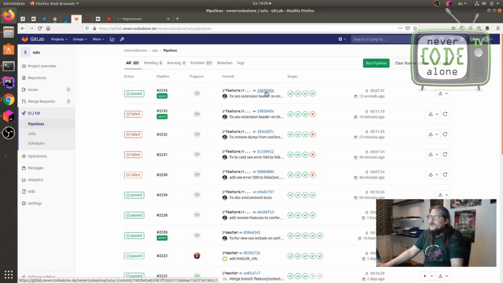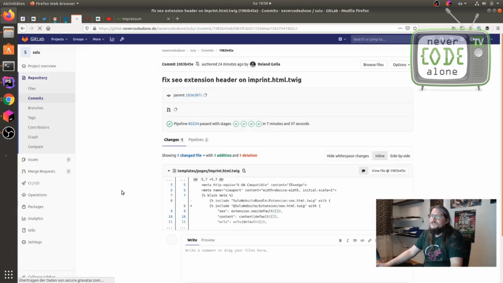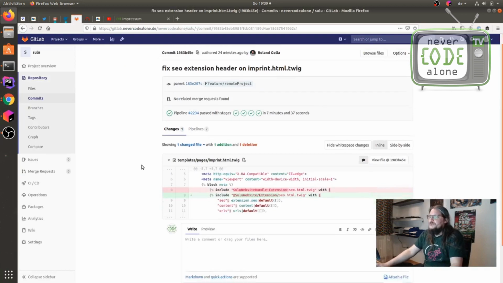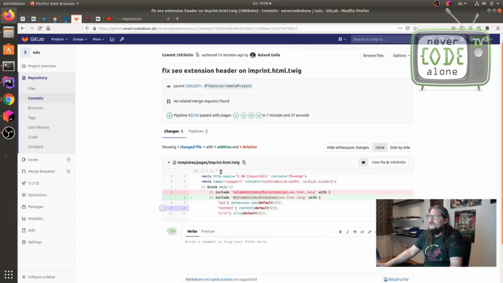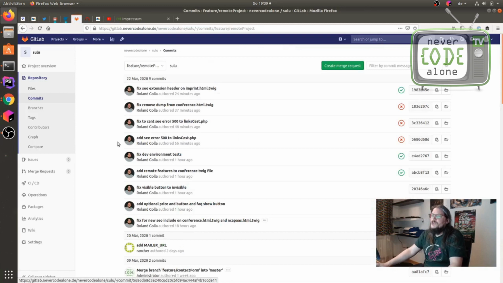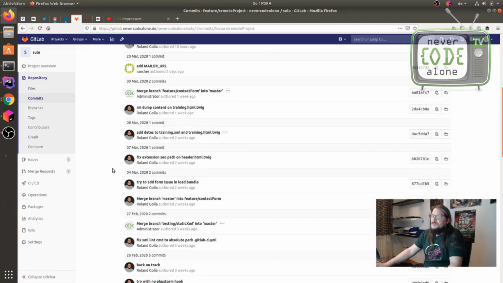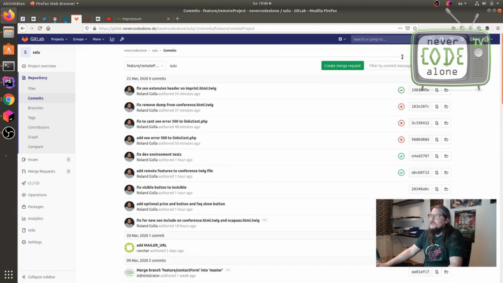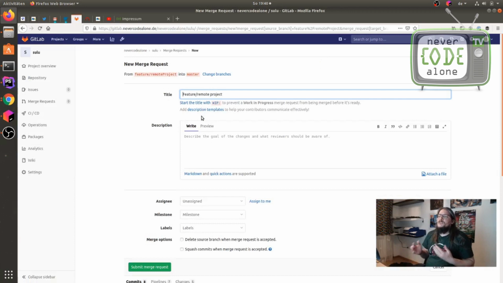So we have here our last commit, and we can say okay, here is a fix for the imprint, and so on. We also have here our remote project feature, and what is done here today. 3 times it failed. On the last, everything was okay. And then I can say, okay, I do a merge request. When I work on a team, this is for the code review.